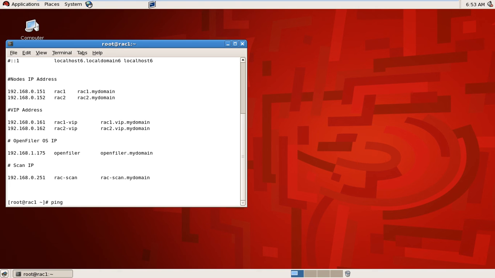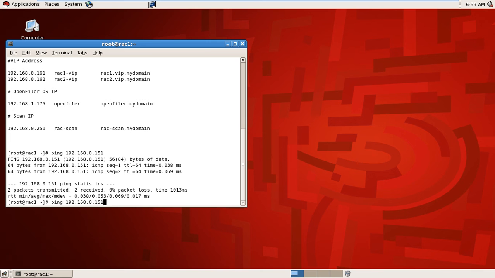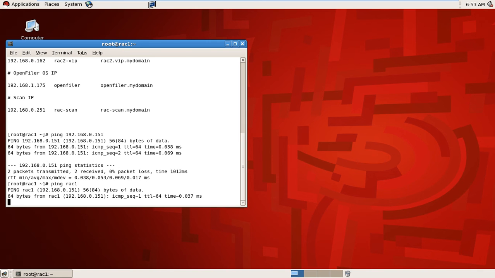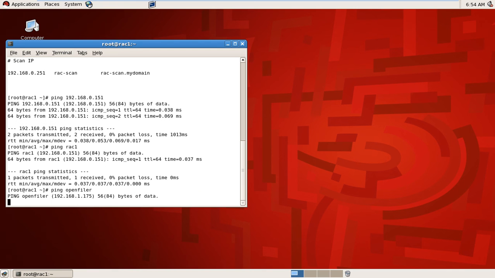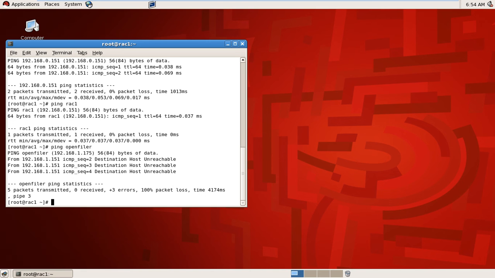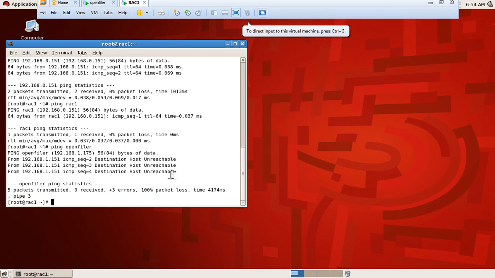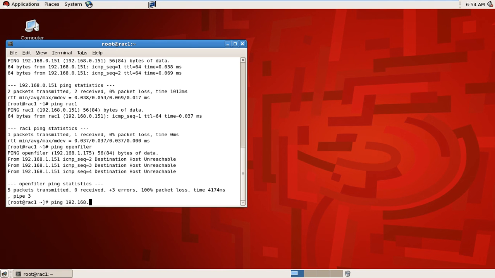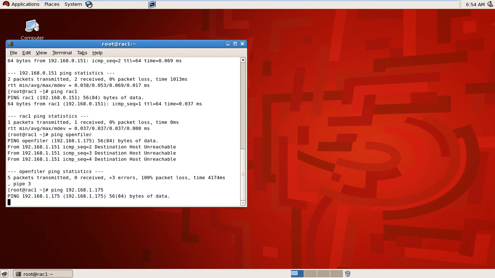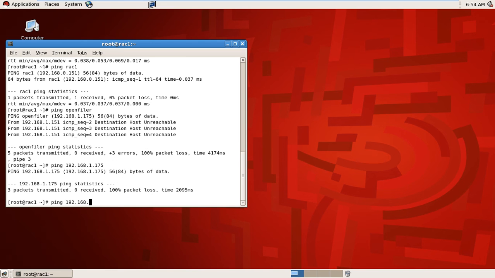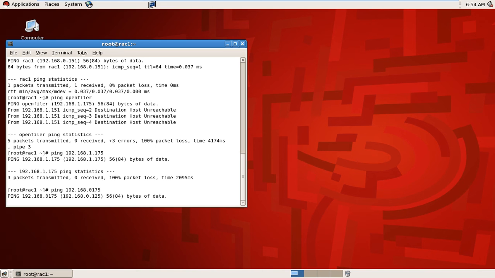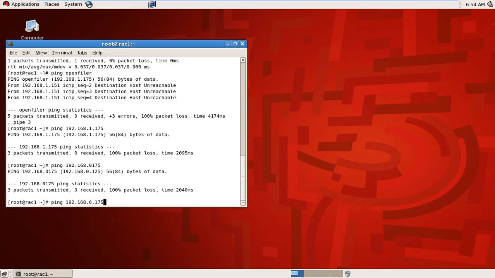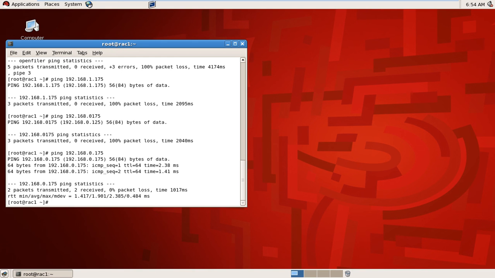Now I can ping 192.168.0.151, the RAC1 IP address. I can also ping RAC1. I can also ping OpenFiler. Ping 192.168.1.175. That interface is unreachable, but 0.175 will be reachable. Sorry, it's reachable. So this was the host file configuration.